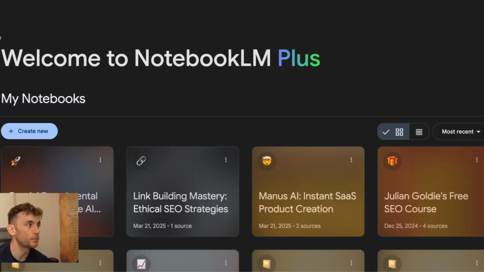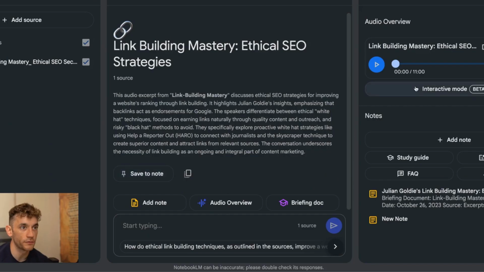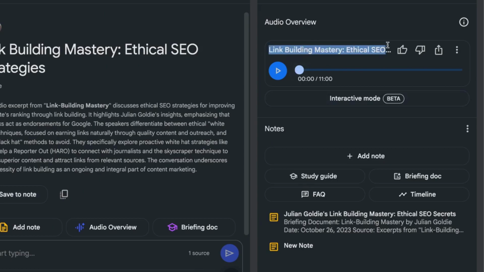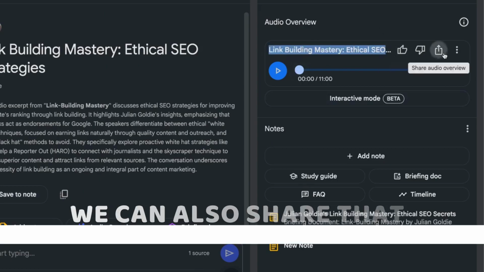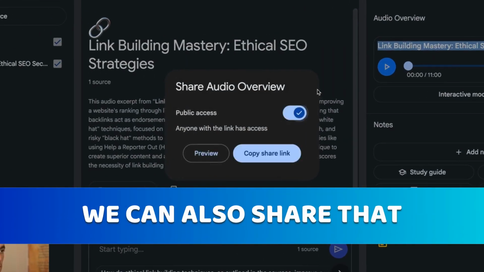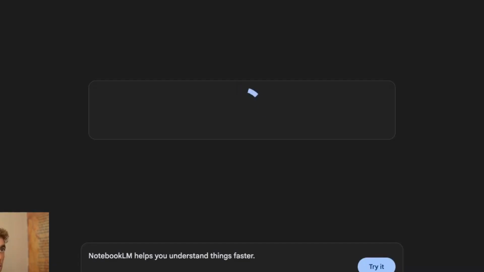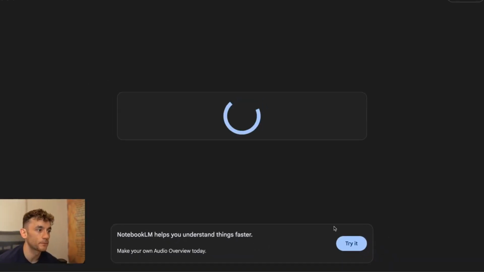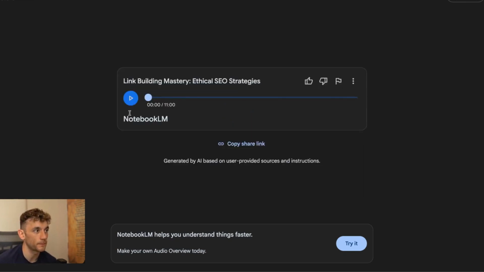Now, if you want to see an example of the audio overview, so here's an example that we just generated a second ago. We can also share that, so we can make that public and share with our team and then preview it. So let's open this up. This will create a preview on a subdomain of Google Notebook. And then if we play this, we can also download it here.